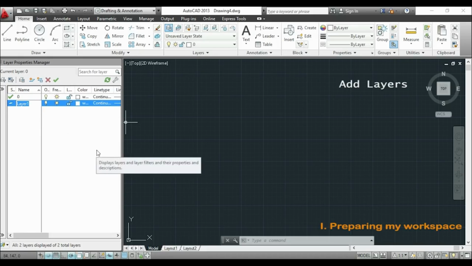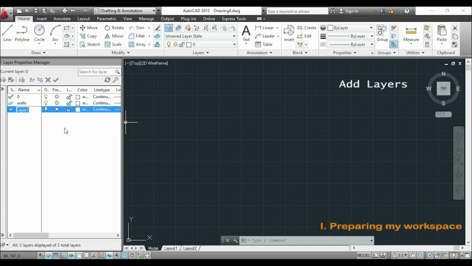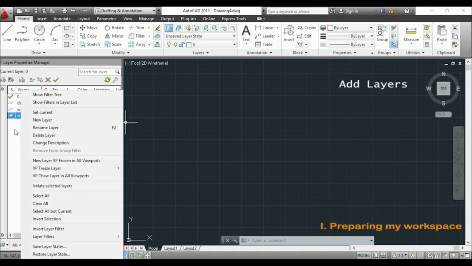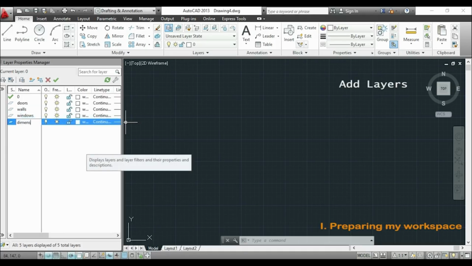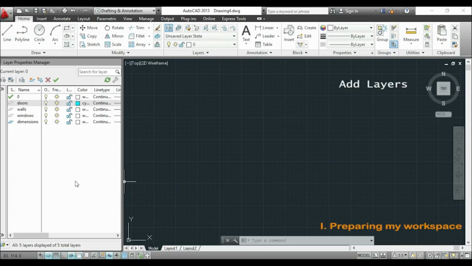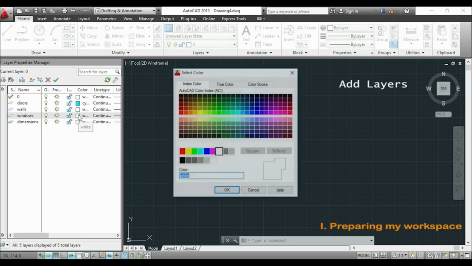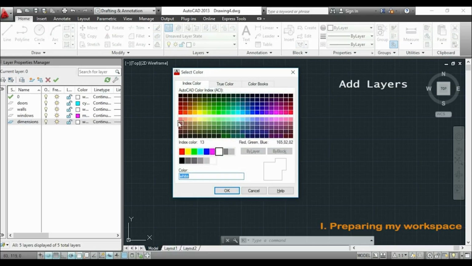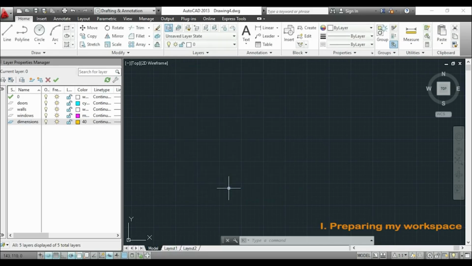So for my first layer, I will name it Walls, and I will do the same for all the other layers. The second one, I will name it Doors. This one, Windows. And the last one will be the dimension, or the dimension lines. Now I will change the colors for all my layers. Have in mind that we can change these colors anytime that we want. I also like to use light colors because they are easier to see.